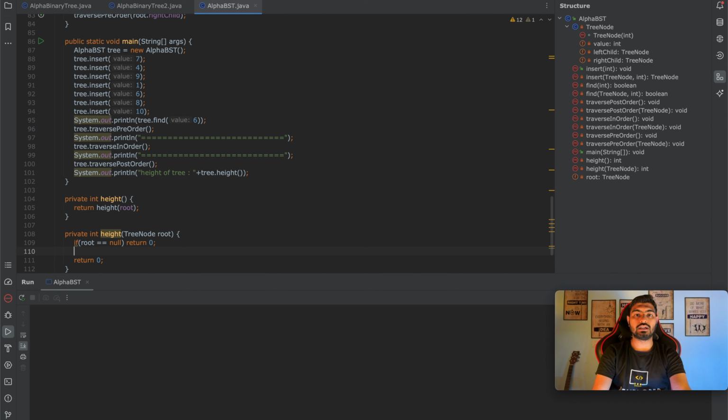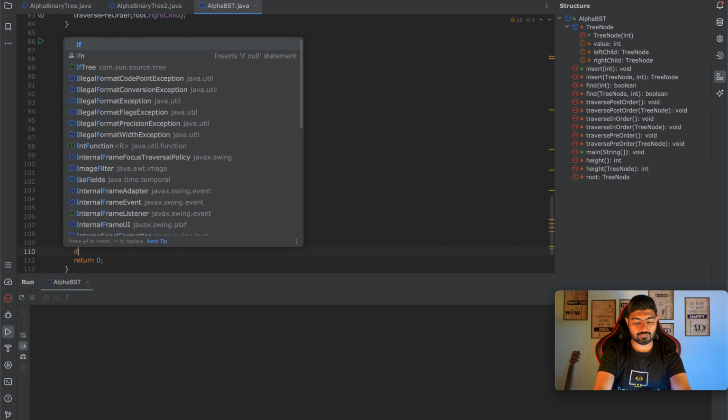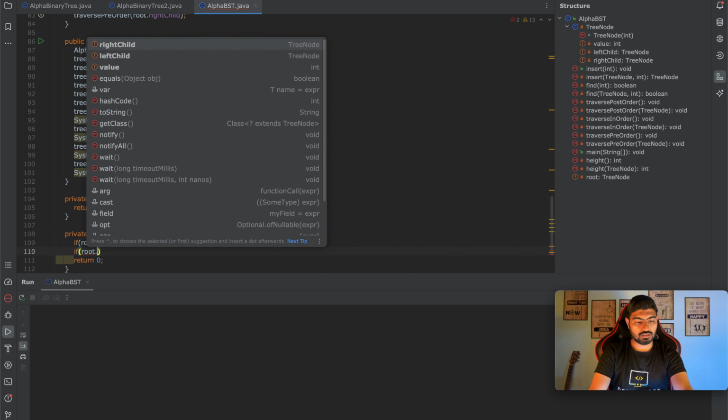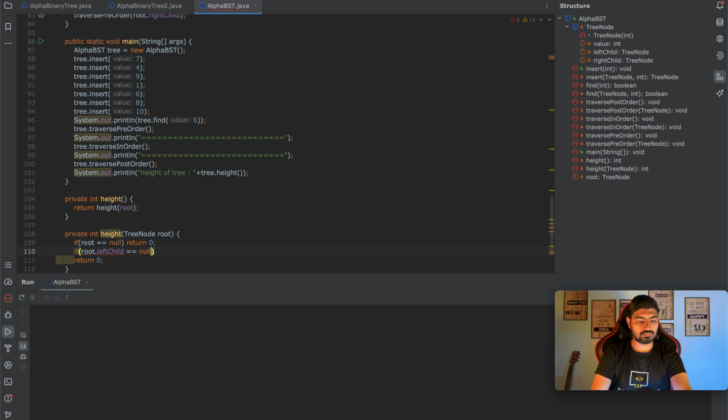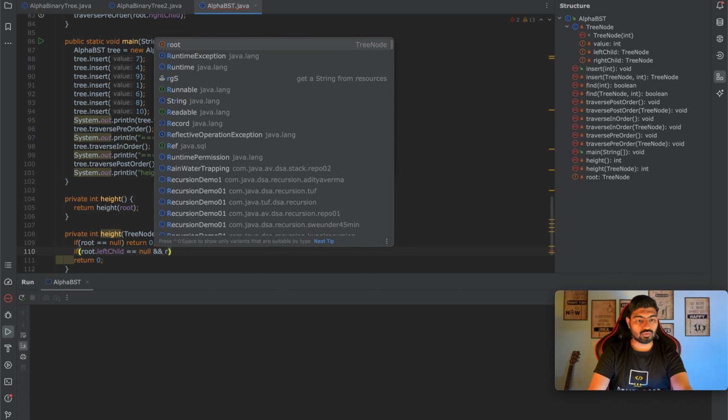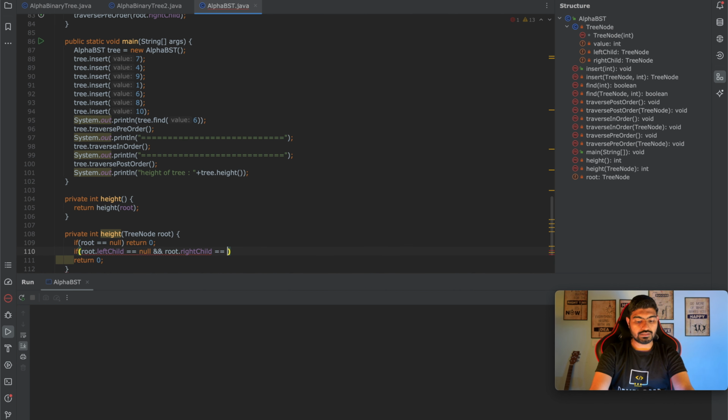Now let's talk about another scenario, which is actually also a base condition. When you are iterating through your tree and you reach your leaf node, the leaf node has no left child and no right child. In that case, you're supposed to return 1, because as we discussed earlier, a single node height is 1. So let's implement that. If root dot left child is equal to null and root dot right child is equal to null, we are going to return 1.